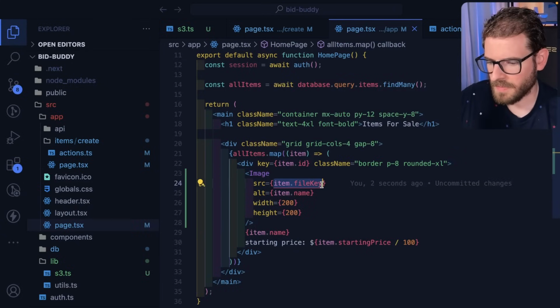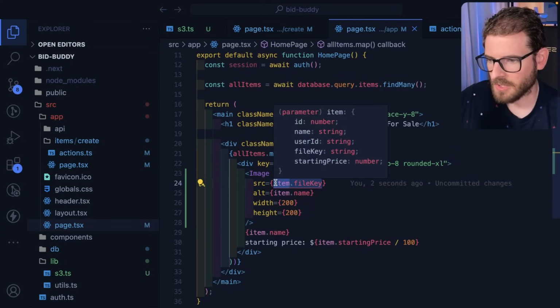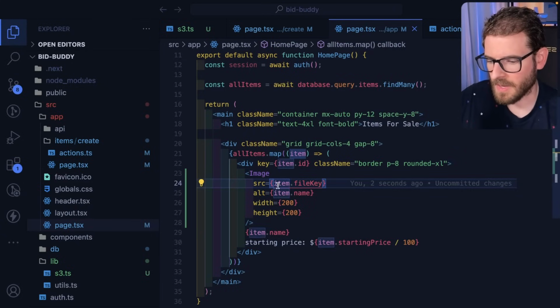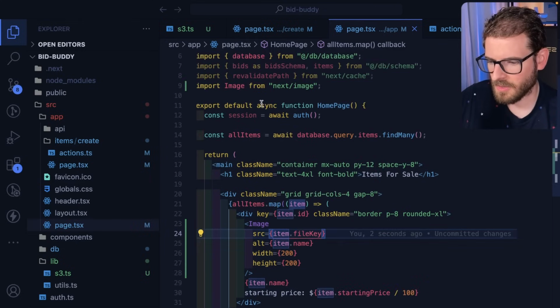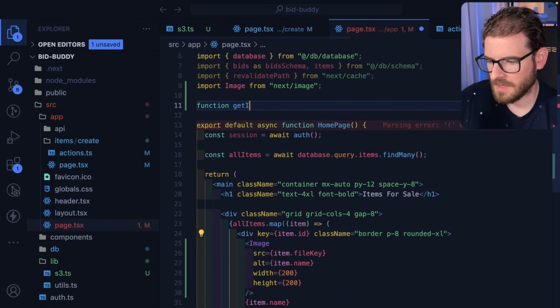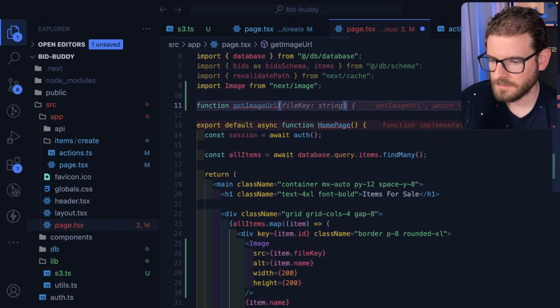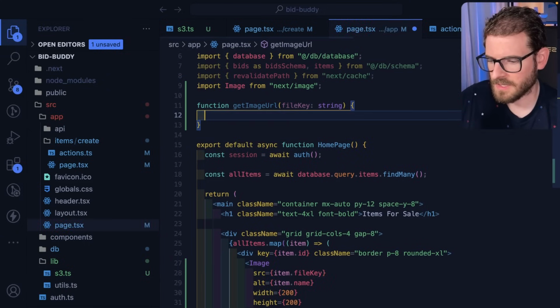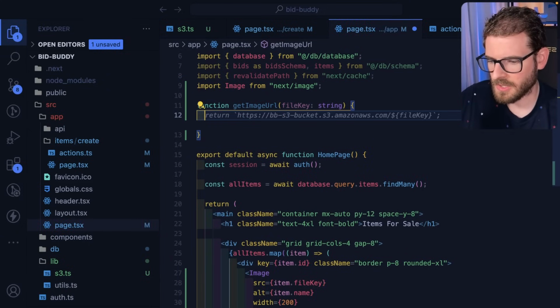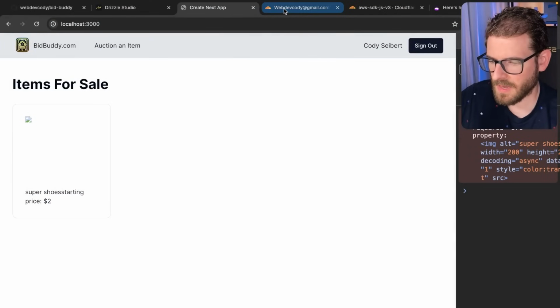Now this won't load because we actually need to get the location from the R2 bucket. So I'm going to go ahead and make a function up here called getImageUrl. And that's going to take in a file key as a string. And then we're going to return our bucket name, which at this point we don't really have a URL.